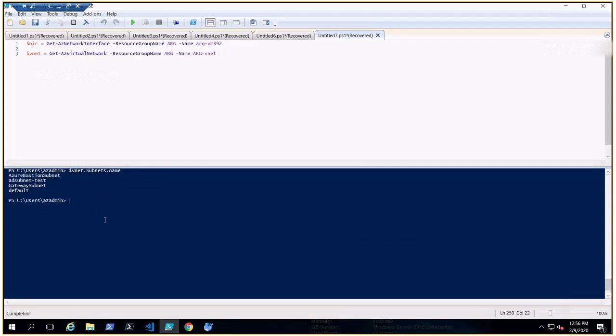We got 4 subnets here. You can see Azure Bastion subnet, AD subnet test, gateway subnet, and default subnet. Right now my VM is inside the default subnet. Okay, I'll show you as well, and we'll try to move this to the AD subnet test.